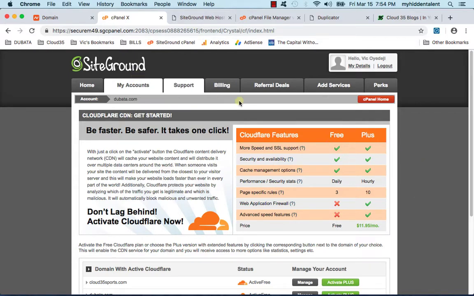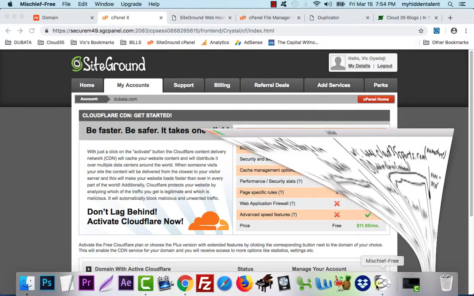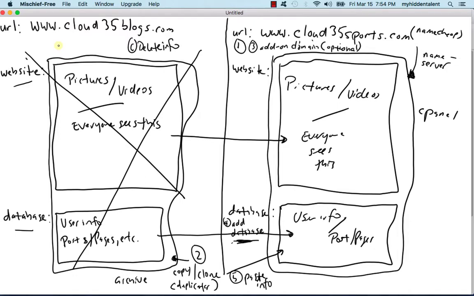All right, perfect. So the last thing I want to do now is go back to the diagram. So I deleted the info. The info is gone. So the website and database info is gone. The last thing to do is to do a redirect. So anytime somebody goes to cloud35blogs.com, it'll automatically go to cloud35sports.com. So that's my last thing I want to do. So redirect.